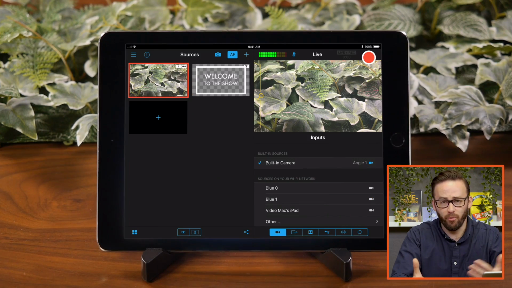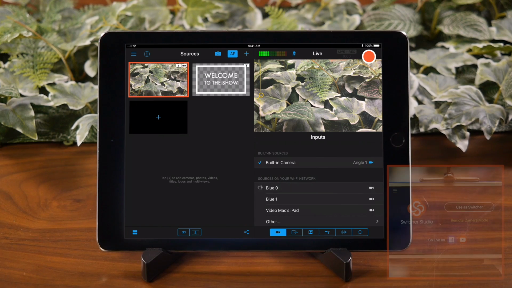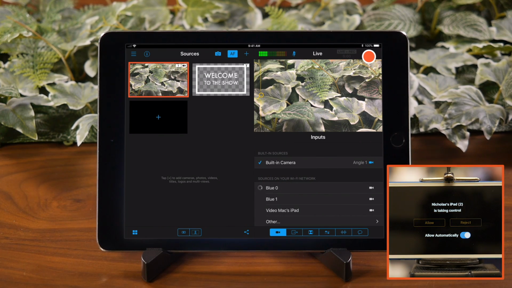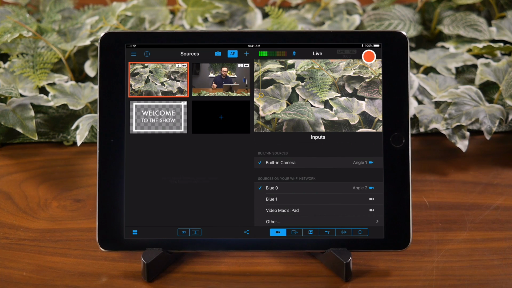If you want to remove a device, you just tap on it again, and it will be removed from your sources. So if you want to connect multiple devices, just select them from the list by tapping on them, and you'll see a blue check mark appear next to it. And just like that, I've got another source. So that's how you add remote cameras.